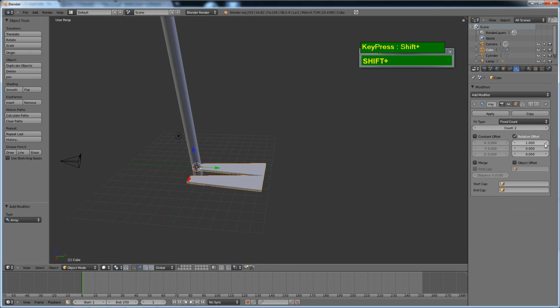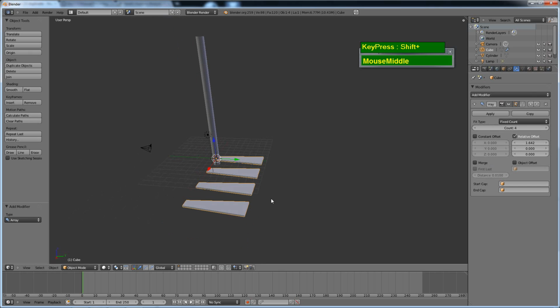If I change the value here, you notice that the distance changes. And if I click on the count to increase the number, you can see that it moves along the x-axis, as the first row stands for 1.642 units. So subsequent units will move at this number.